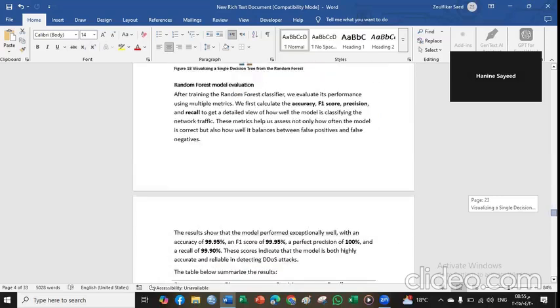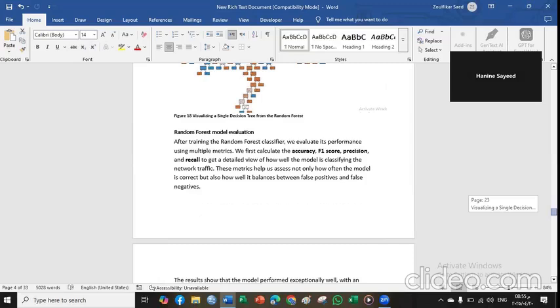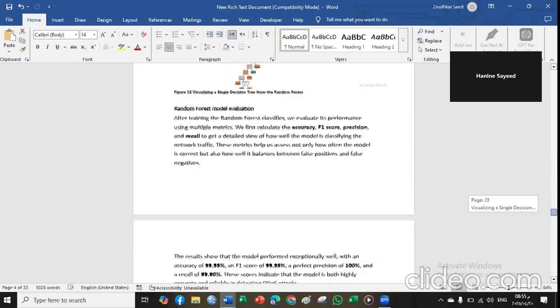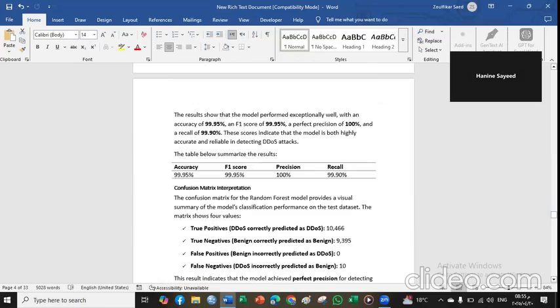Okay, let's start with the evaluation of the random forest model. The result is accuracy about 99.95%. F1 score 99.95%. Precision is 100%. Recall is 99.90%.